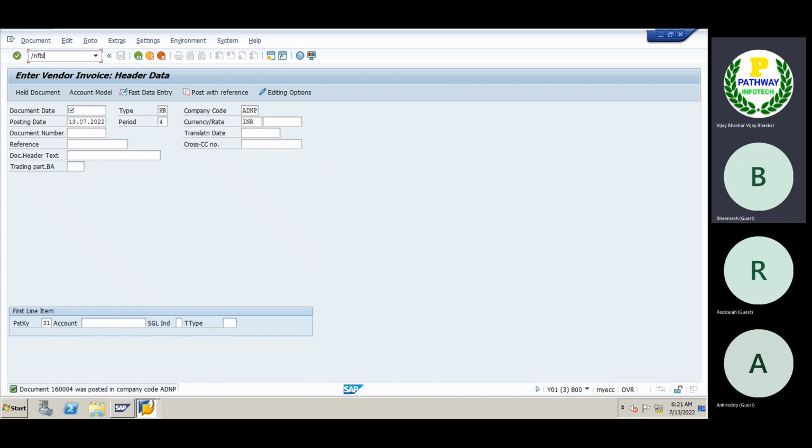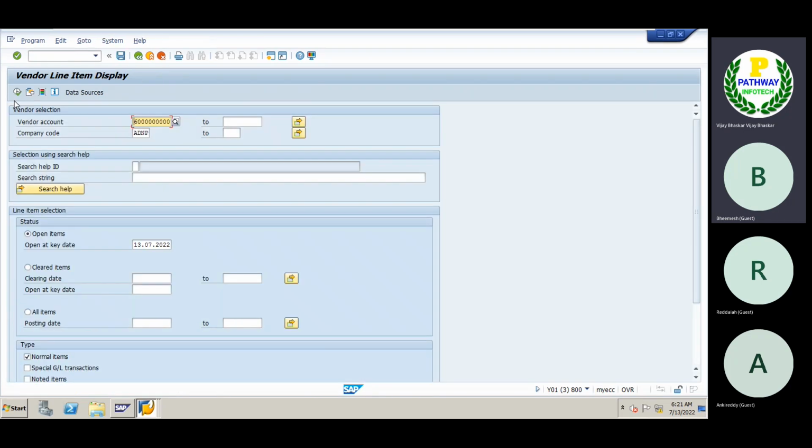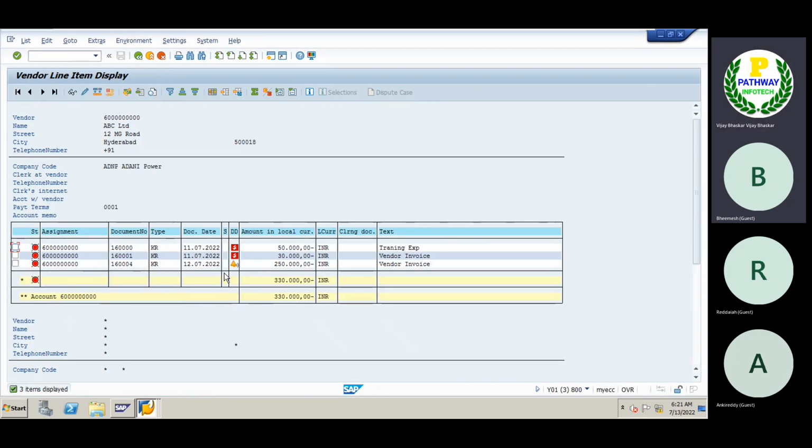Let's go to the FBL1N, which is the transaction code to see that. See now, you can see here. Understand here, please. Now these two line items are overdue, but all three line items are in open state only. That we can understand.